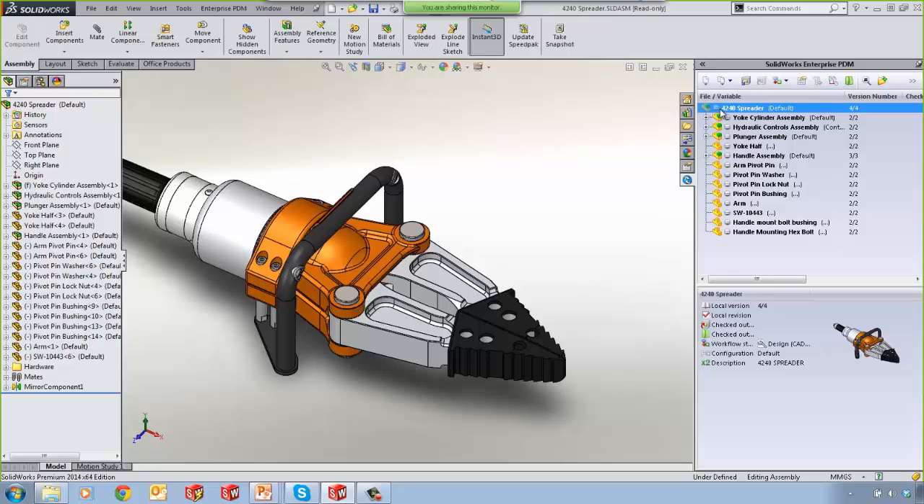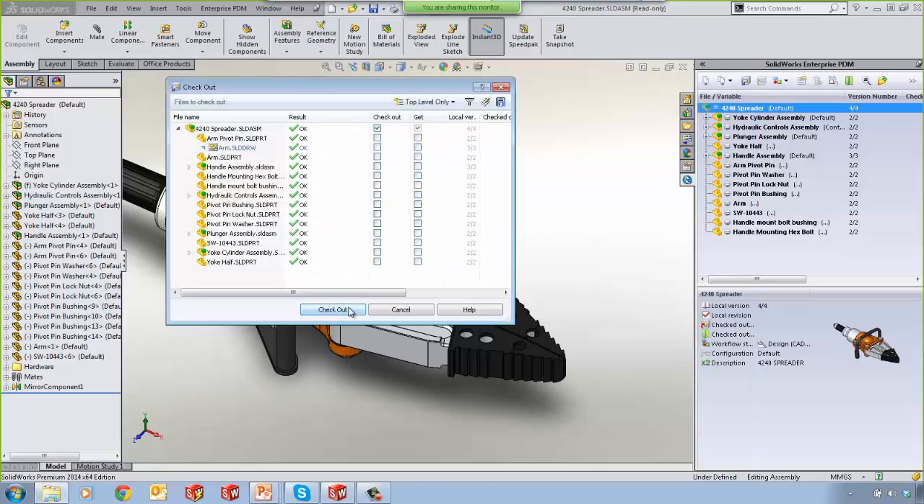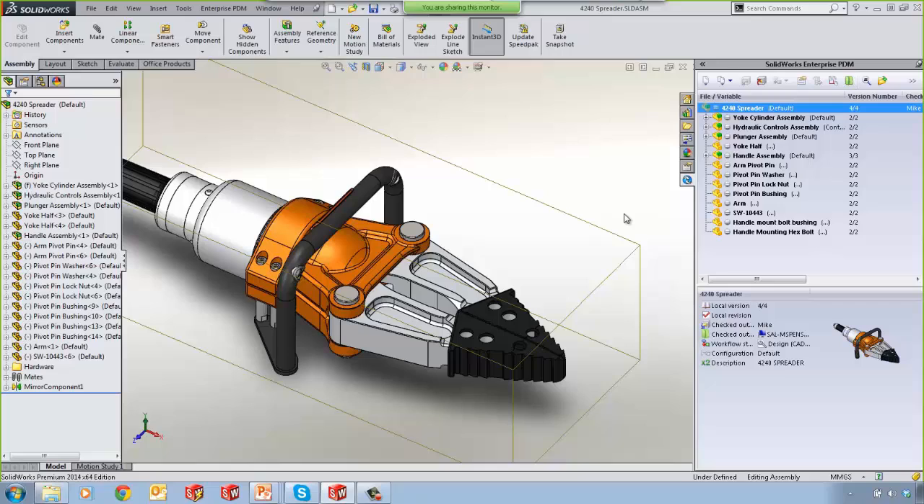I'm going to proceed in making some design changes through the demonstration to this assembly. So I can put my name on it by checking out the assembly so that all other users in the system can tell user Mike is currently working on this.